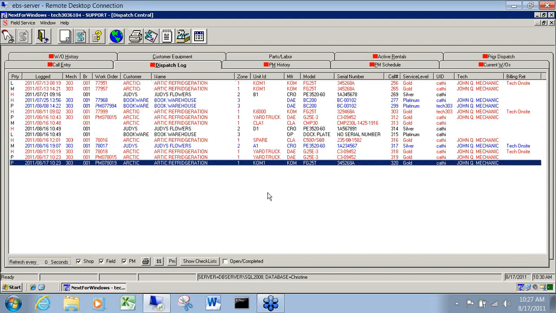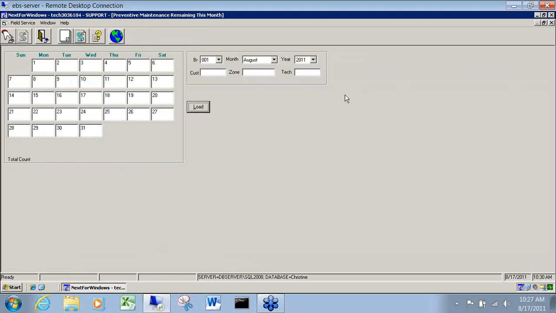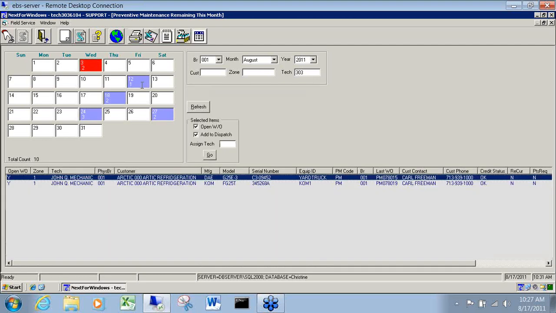Okay, a couple of other things that a field service technician can see or do. If you're set up that you want your field service tech to be able to open PM work orders, there is a PM button at the bottom of the screen on the field service menu, just as in dispatch, where that tech can come in and say, I want to see all of the PMs that are due for my customers in any given month. So I'm going to put in my Tech 303 and click load, and that's going to show me anything that I have due this month for PMs.